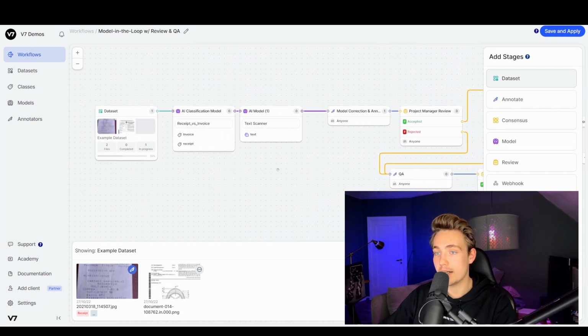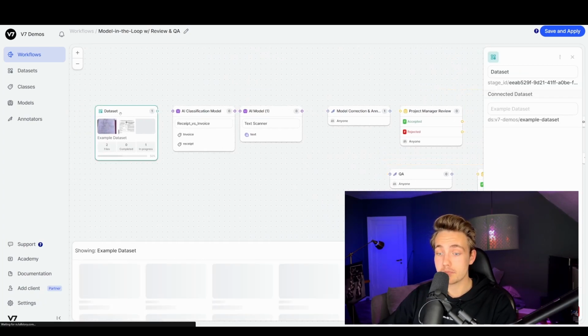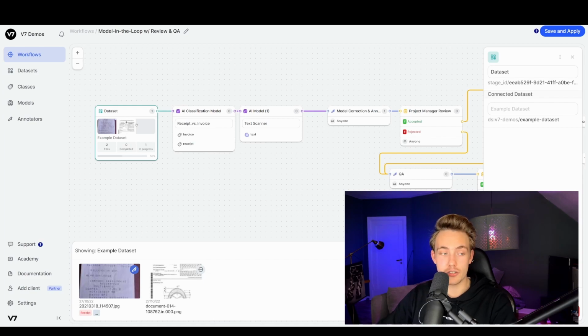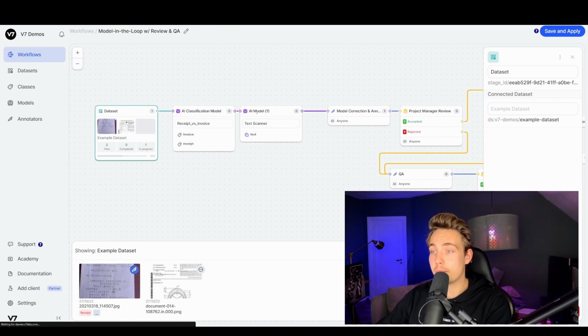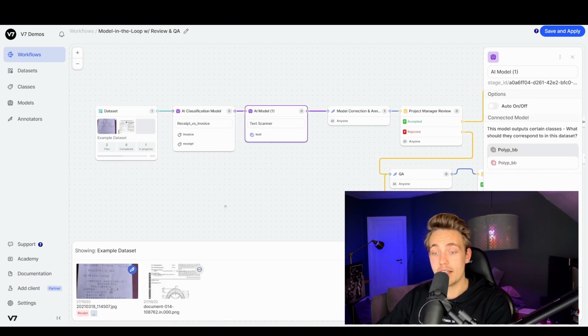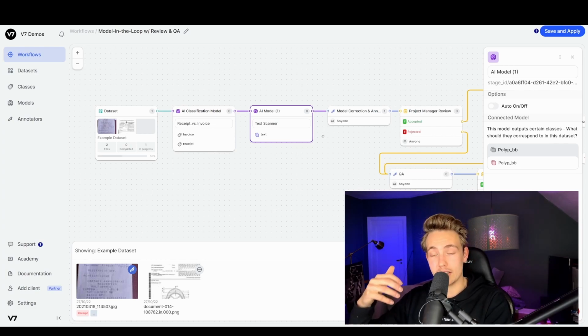It's a bit more complicated, but they also use a dataset. So first of all, we have our dataset connected to our workflow, or to our dataset block. And then we're basically just having an AI classification model here that just predicts if this is an invoice or a receipt. After we have classified it, if we actually have, for example, an invoice, then we just know this is an invoice. Then we throw it into our AI model, which will be a text scanner. So we basically just scan the text that we have in our invoice. And then after that, we have actually done the automatic annotations.